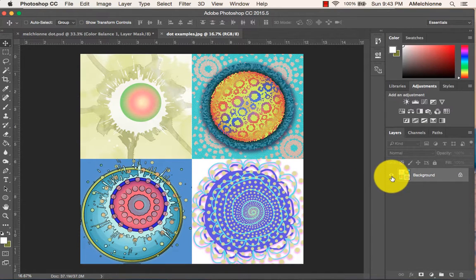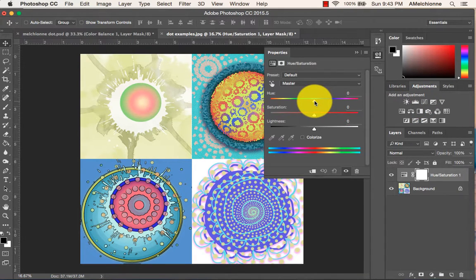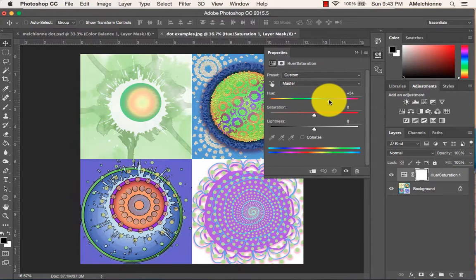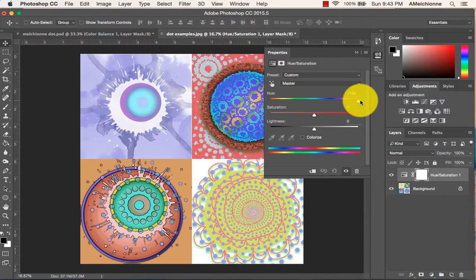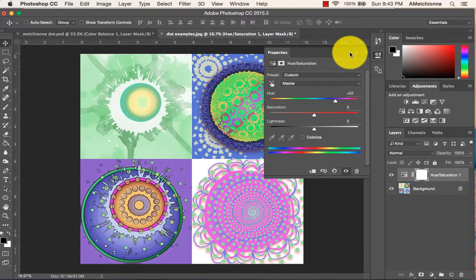So I could, let's see, I'll just do hue saturation. So this will affect my whole image here. Change everything up a little bit. Okay? And those are your adjustment layers.